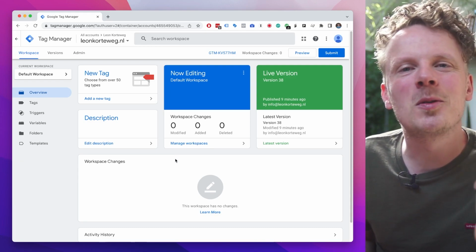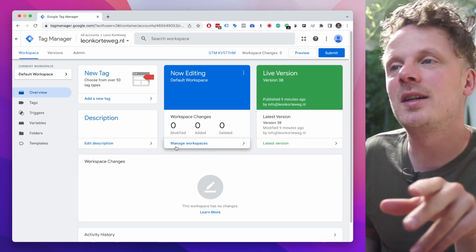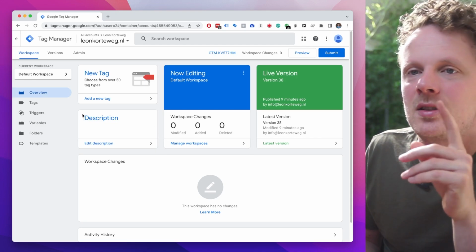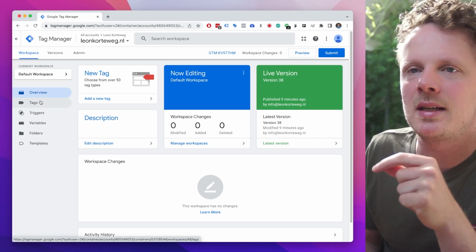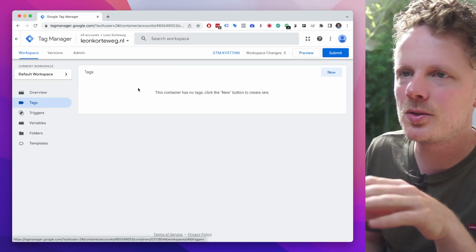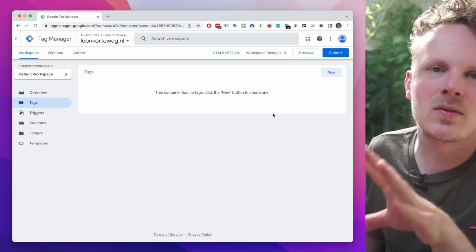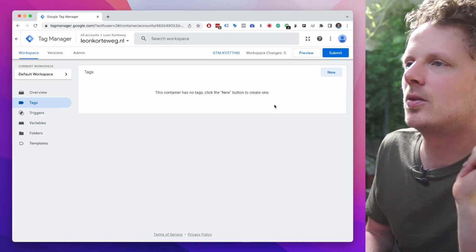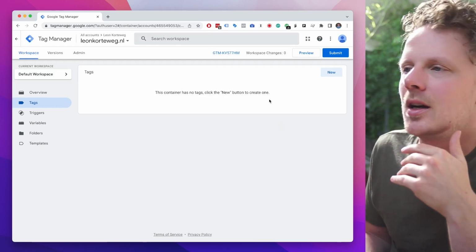Alright, when you log into Google Tag Manager, you need to find your site, and when you click on your site, you will probably see a screen just like this. And the screen where we're gonna work today is this one. It's called Tags. And as I told you, it doesn't contain any tags right now. If you look into your site, you probably find some tags already. Let's just go ahead and create our first tag.